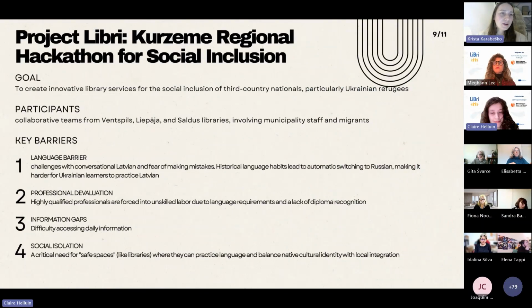So there was this project LiBri last autumn, and several cities came together. Those were librarians from Liepāja, Saldus, Ventspils, municipality staff, and most importantly, migrants. So we came together and built teams to find what library services could be created to support social inclusion.